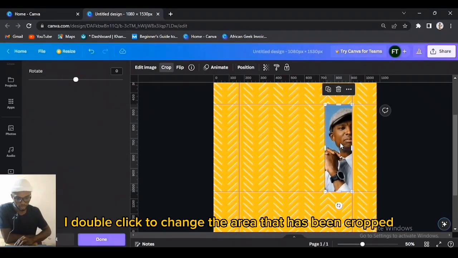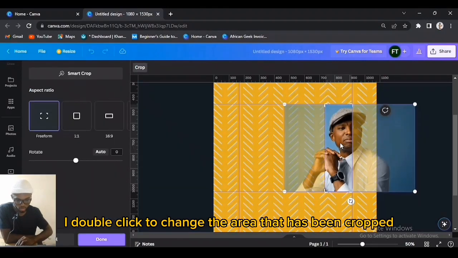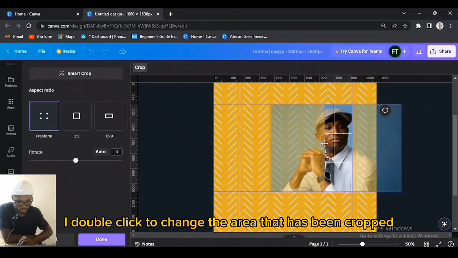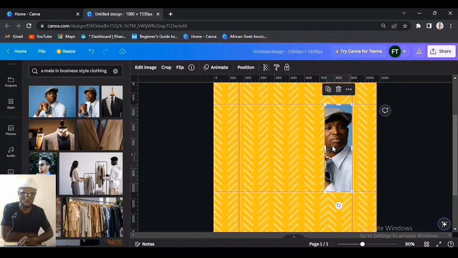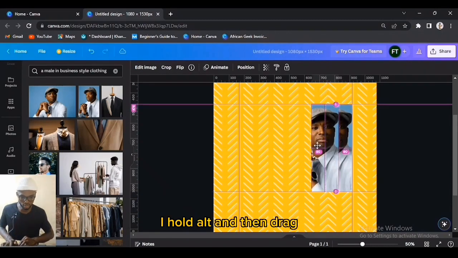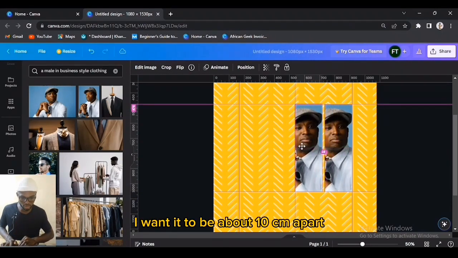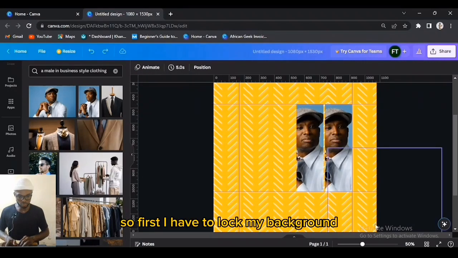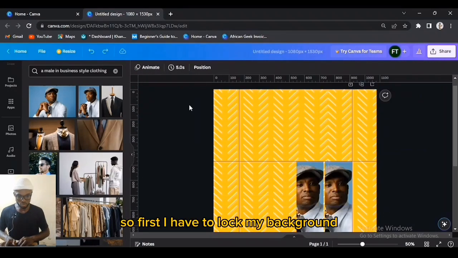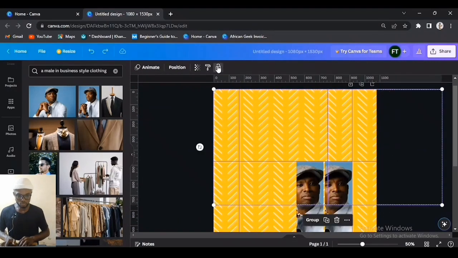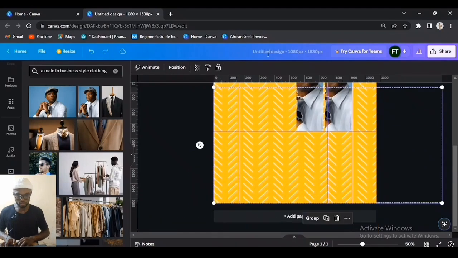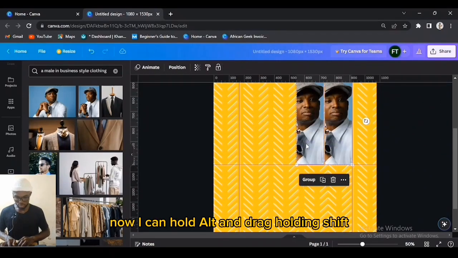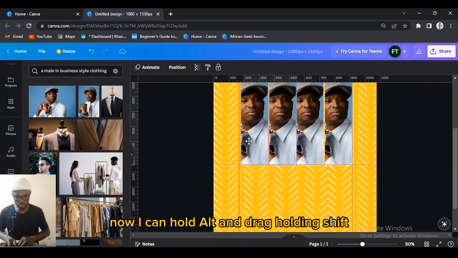I double click to change the area that's been cropped. I'm going to drag it this way. Now I hold Alt and then drag. I want it to be about 10 centimeters apart. Okay, so first I'd have to lock my background to prevent it from moving. Now I can hold Alt and drag, holding Shift.